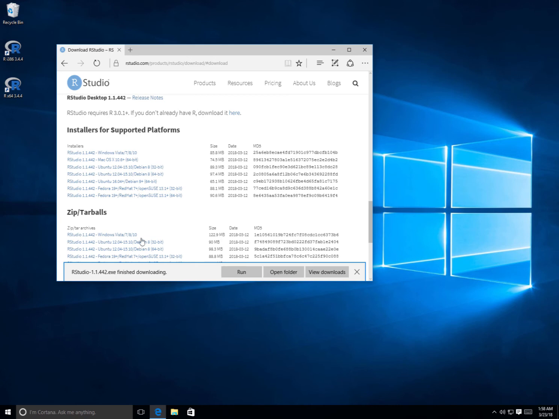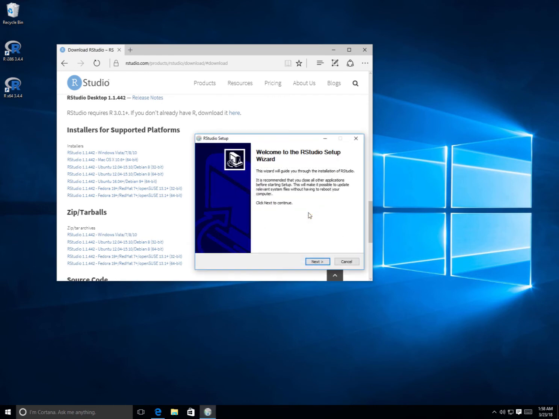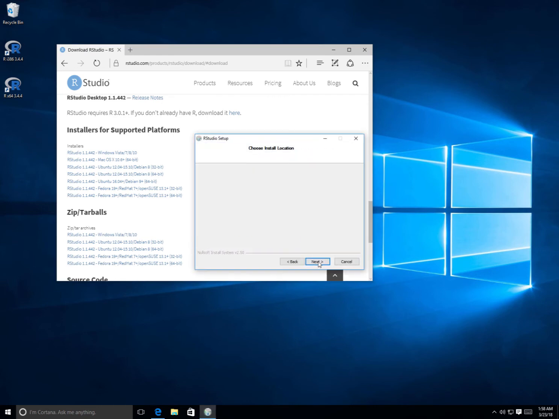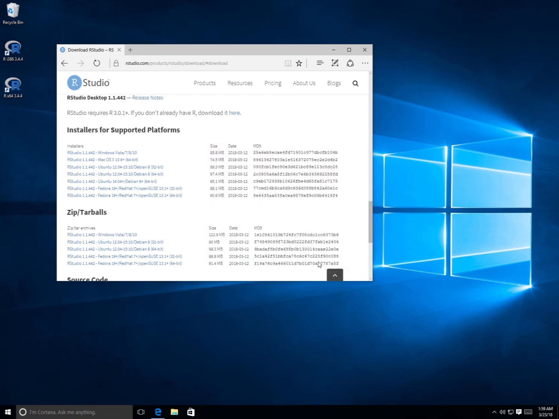When it's finished downloading, click Run. Again, allow the app to make changes, and click Next, and Next, and Next. And click Finish when it's done installing. Now you see two shortcuts on the desktop, and you might think that they are for RStudio, but that's actually not the case, so we'll remove them.